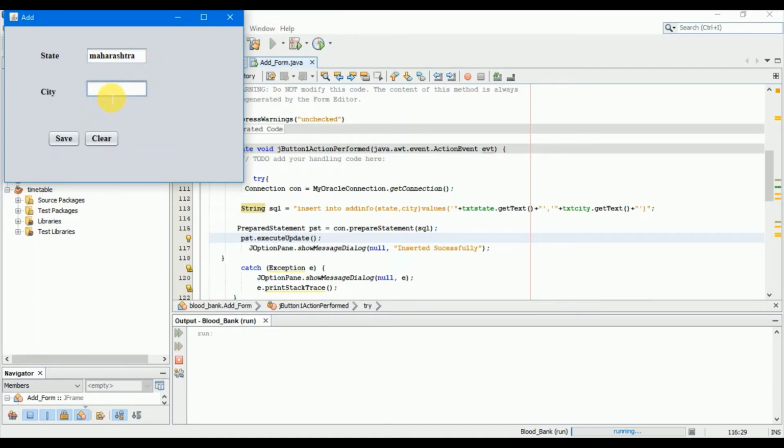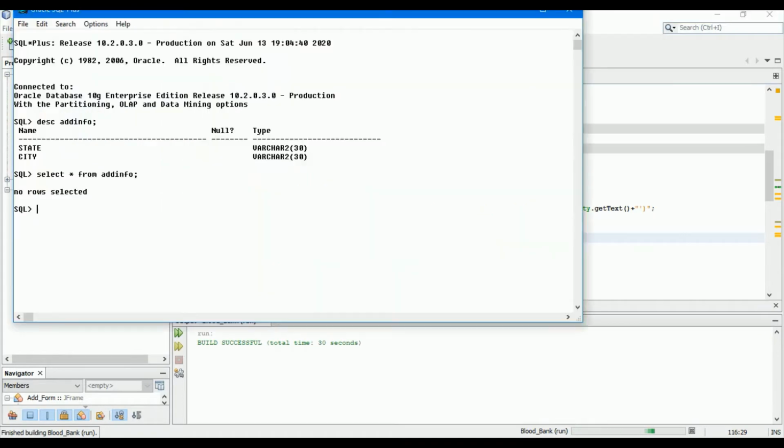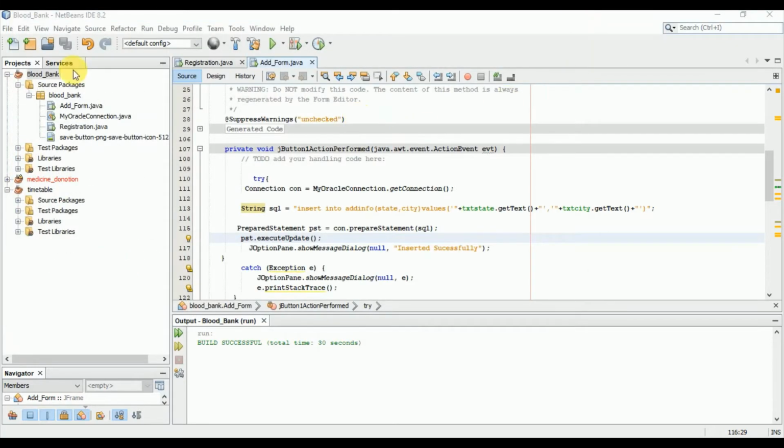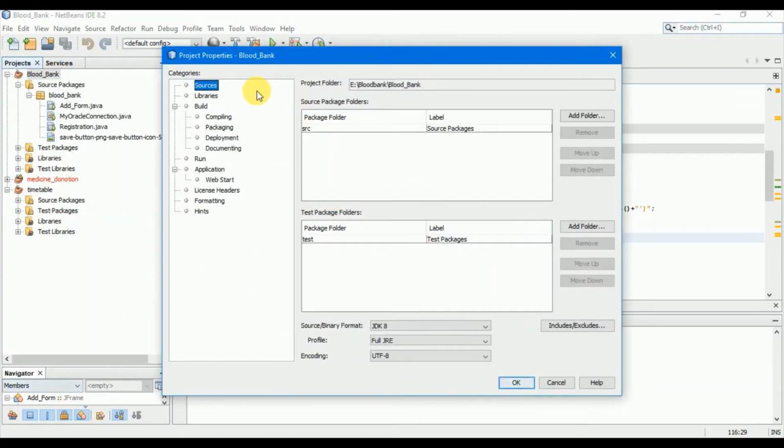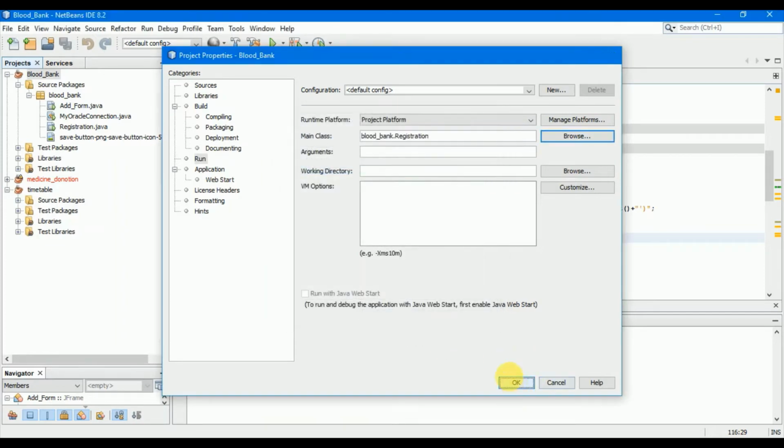State is Maharashtra. City is Pune. Insert successful. Now we are going to use UP, and city will be Lucknow. Insert successful. Now let's see in the database. You can see UP and Maharashtra present here. The data which we have inserted is in the database. Now we need to call the database data into a combo box. So let's move towards that.